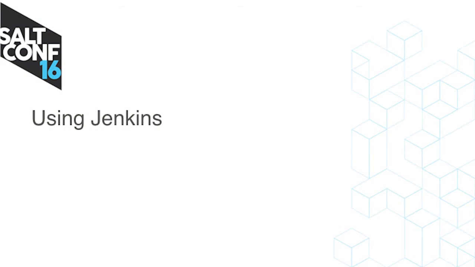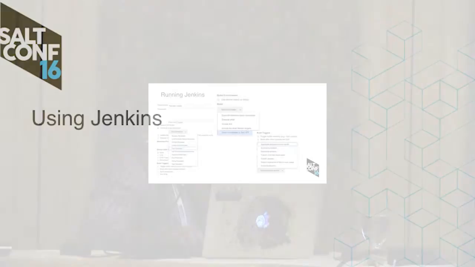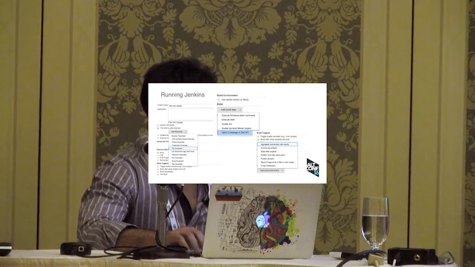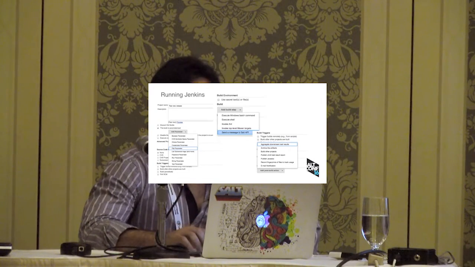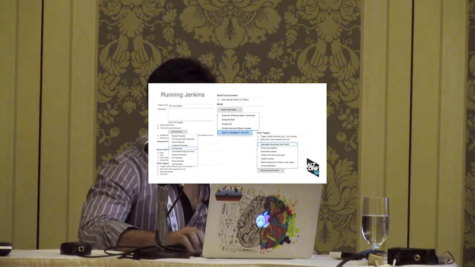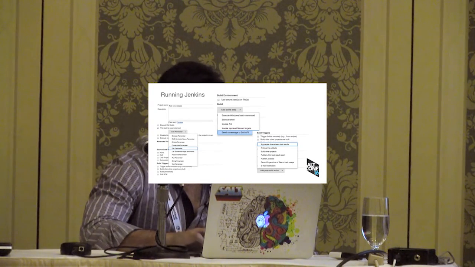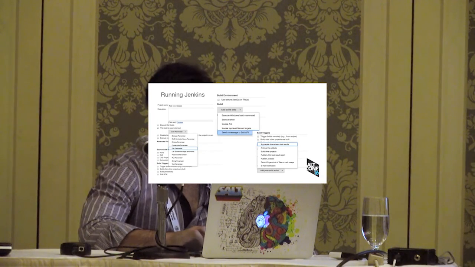So most of you know Jenkins, so I'm going to skip this, but just to show that there are a lot of options to build your projects in Jenkins. You can add parameters, you can run Windows commands, shell scripts, and this is the way of creating a Salt command, sending a message to Salt API.